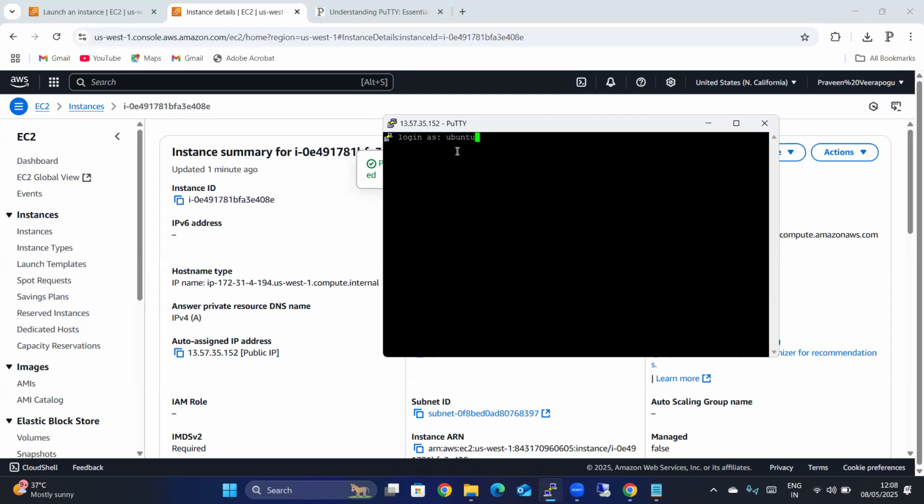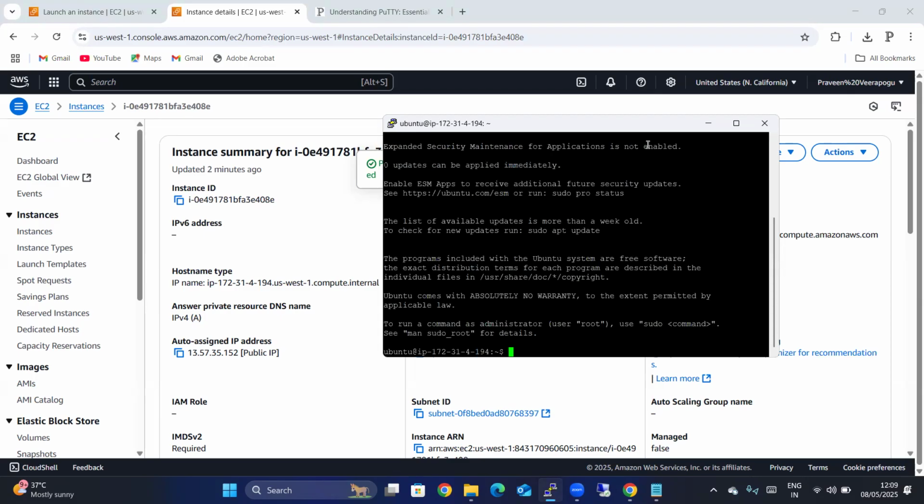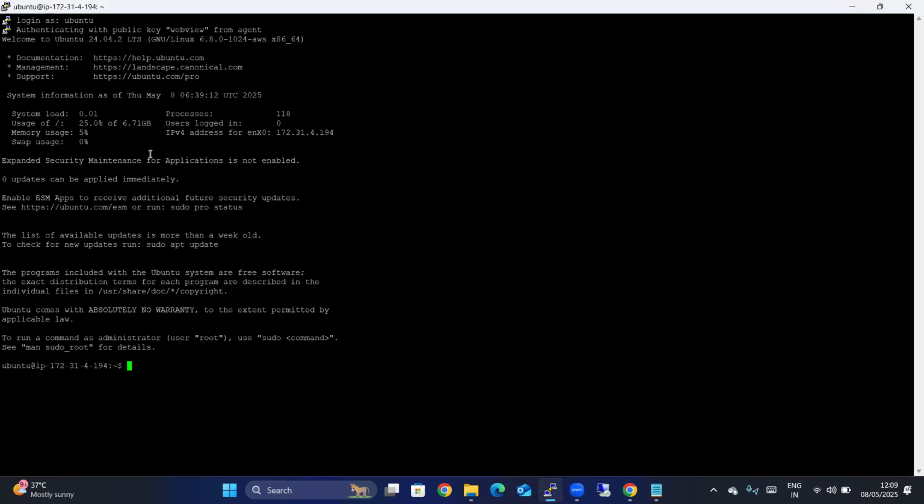If you are running an Amazon AWS Linux image, the default username is ec2-user. Here we selected the OS as Ubuntu, so just log in as ubuntu. Hit enter. It automatically authenticates with the key. Here you can see it has been taken by default. Now we are logged into the server using PuTTY.